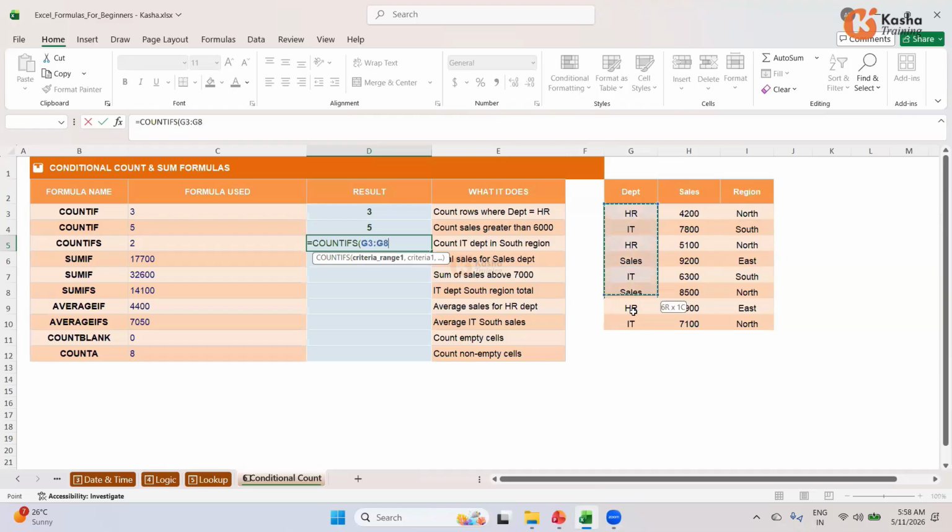So I'm going to give this range. This is the range I want, and from this range I want to find IT department here. Close inverted comma, give comma here. And then what is my next condition? Count IT department in South region.